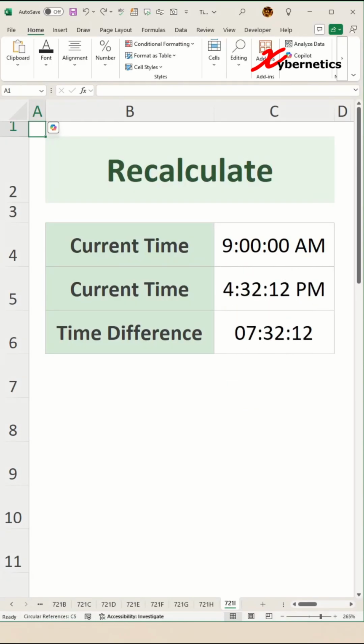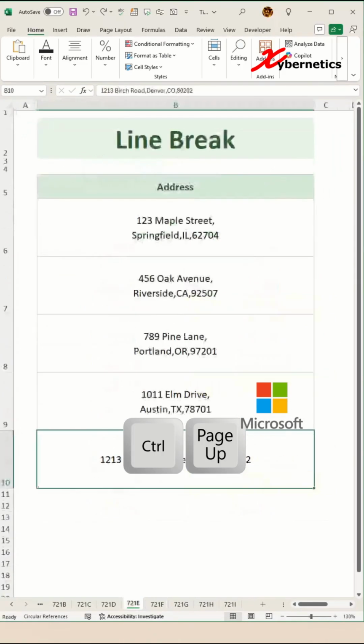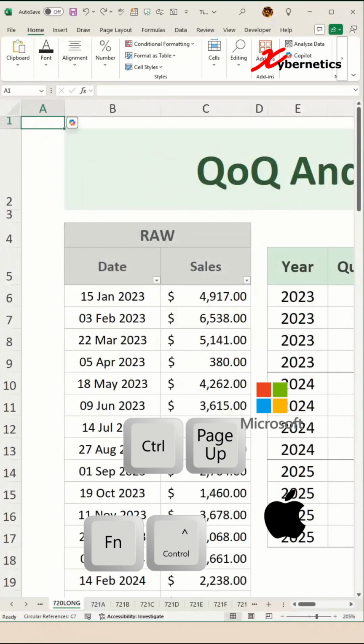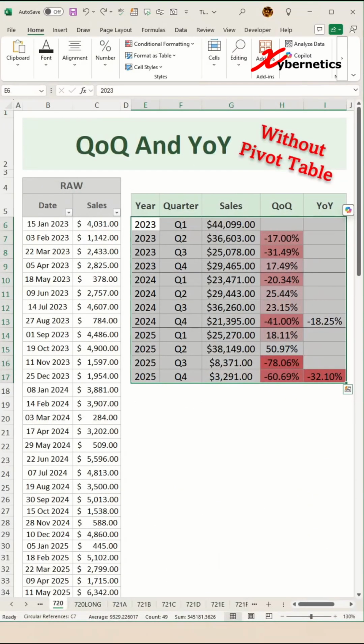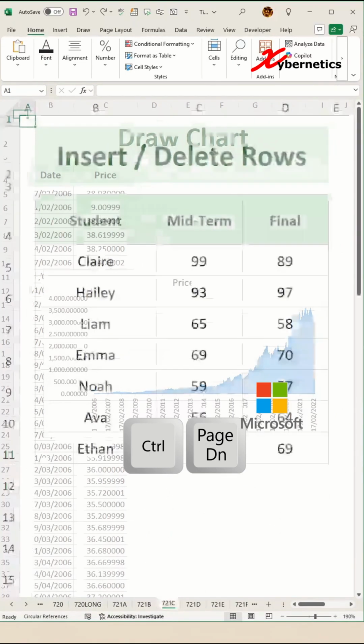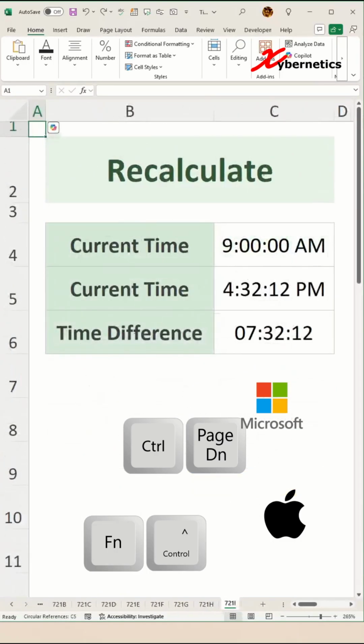And finally, for my last two favorite hotkeys, if I want to go to my previous worksheet, I hold down my Ctrl key on my keyboard and press Page Up. For my Apple users, it's going to be Fn or function key plus Ctrl plus up arrow. Now, if I want to go to my next worksheet, I hold down my Ctrl key and press Page Down on my keyboard for Windows users. For Apple users, it's going to be Fn or function key and Ctrl and down arrow.